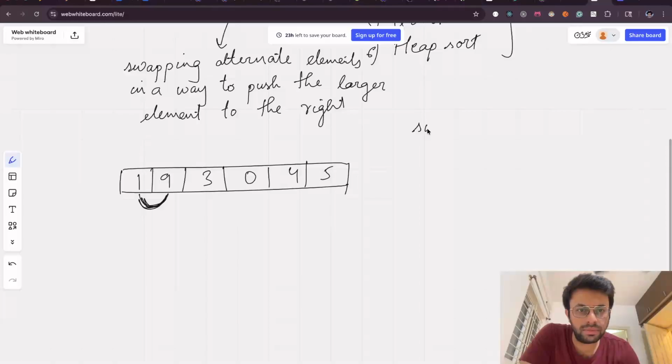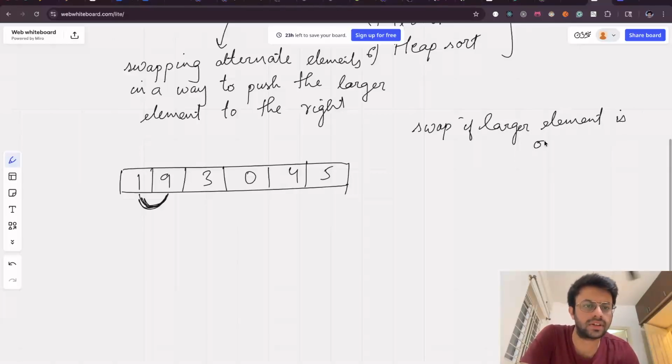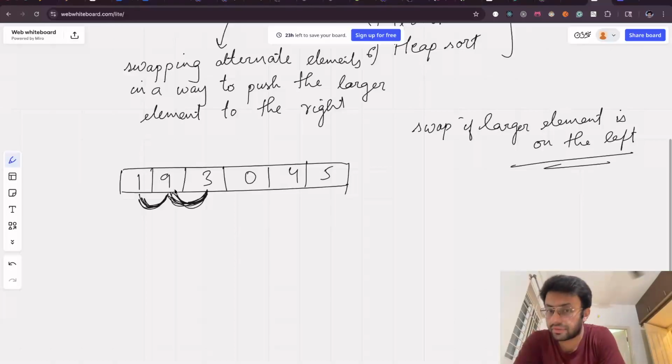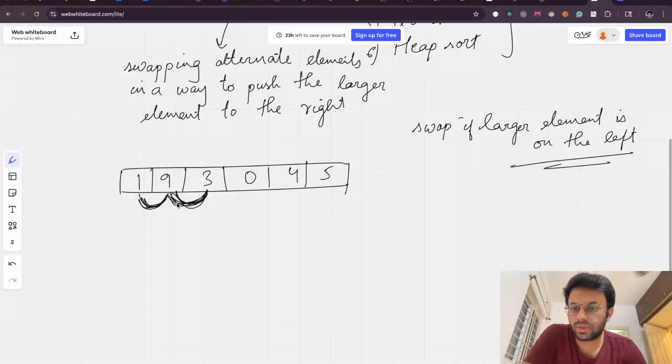Okay, so we will swap if the larger element is on the left. Now here larger is 9, which is on the right, so I won't swap. Next I will see this pair, 9 and 3. Larger element is 9, which is on the left, so I will swap them. So here comes 3, here comes 9.